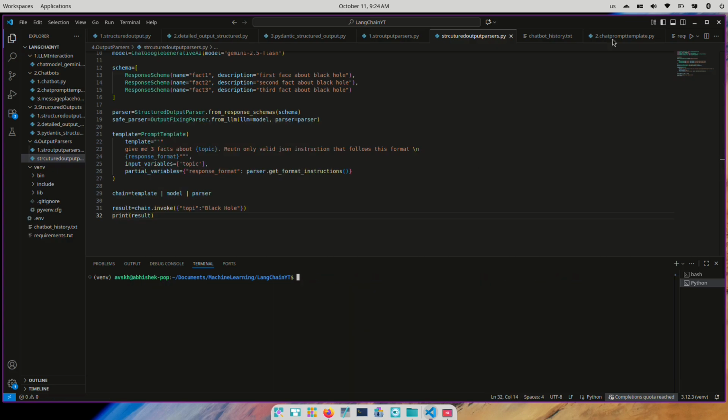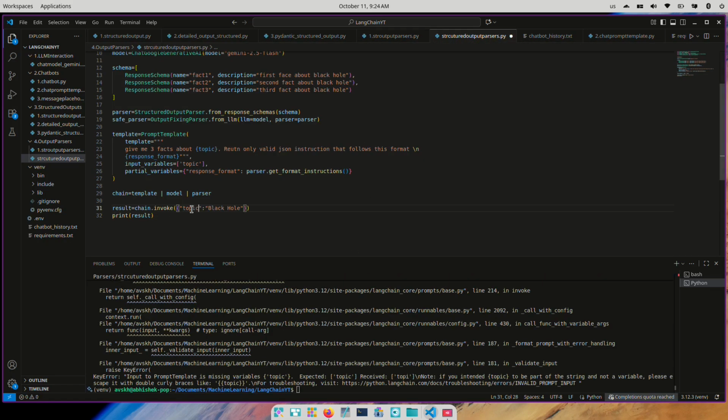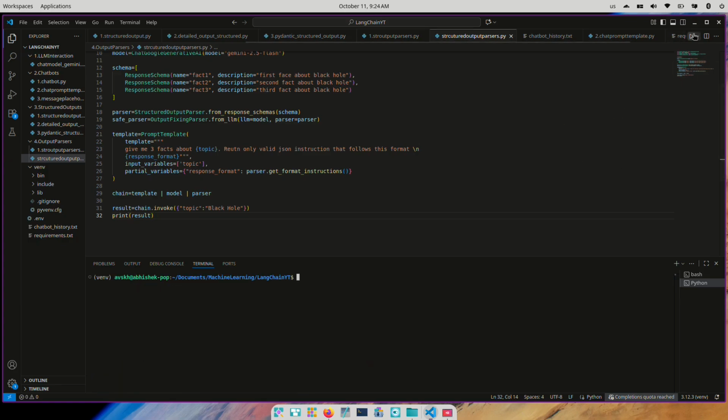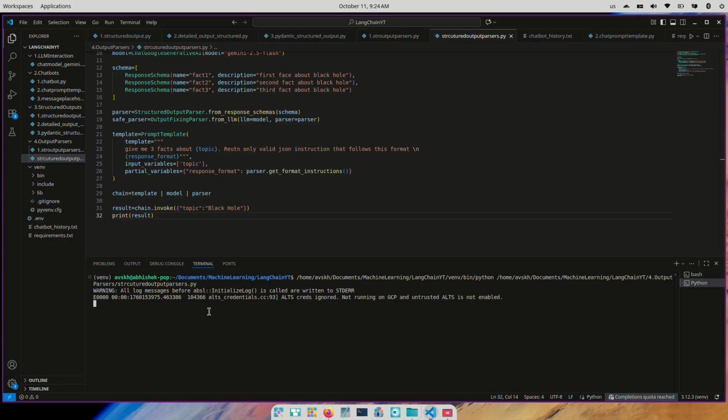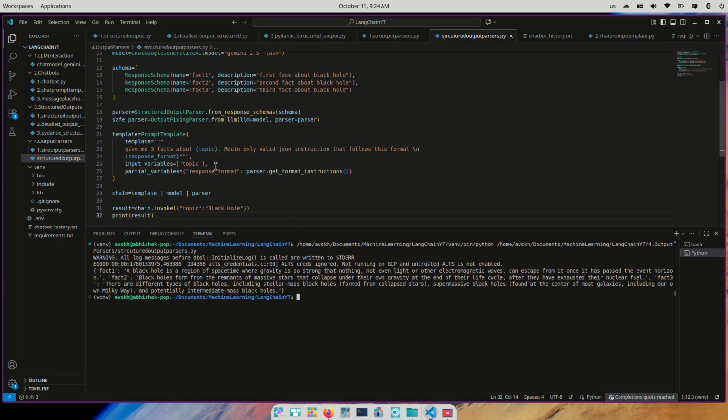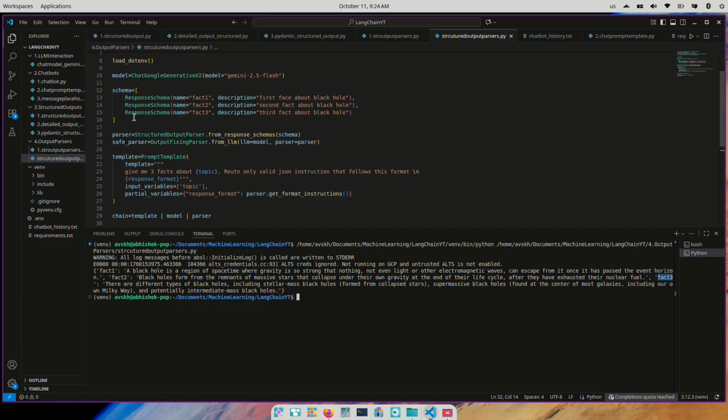Let me clear this and run this again. Okay, I missed topic here, so clear this and run it again. There are a few spelling mistakes, but it's okay. I can see that I got a JSON format where I have fact 1, fact 2, and where's fact 3? Okay, I have fact 3, just like the way that we've asked for in our schema.